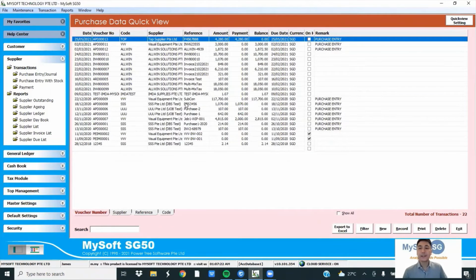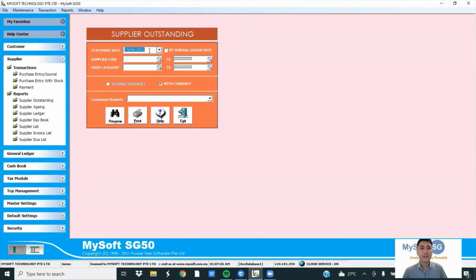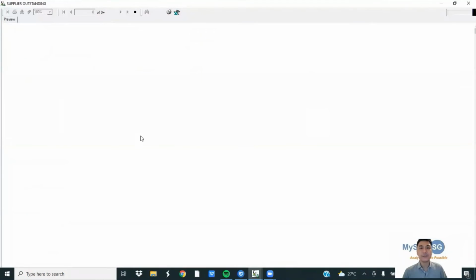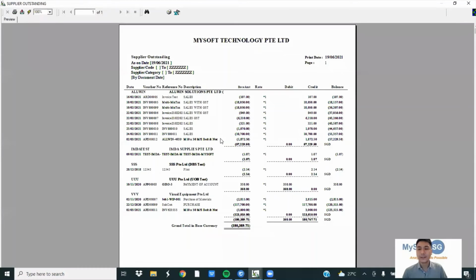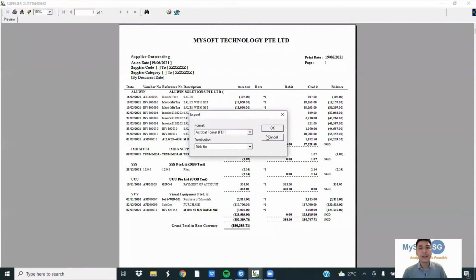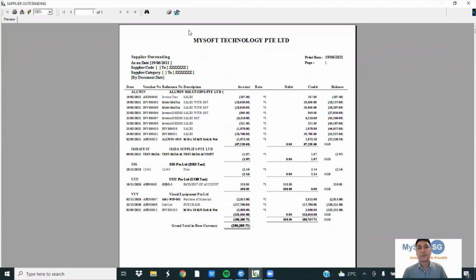There's supplier outstanding and aging reports. If you want to see how much you owe your suppliers, just click and run the reports. It gives you a listing. You can view this as well and save as PDF, or you can export it to Microsoft Excel or other spreadsheet programs.